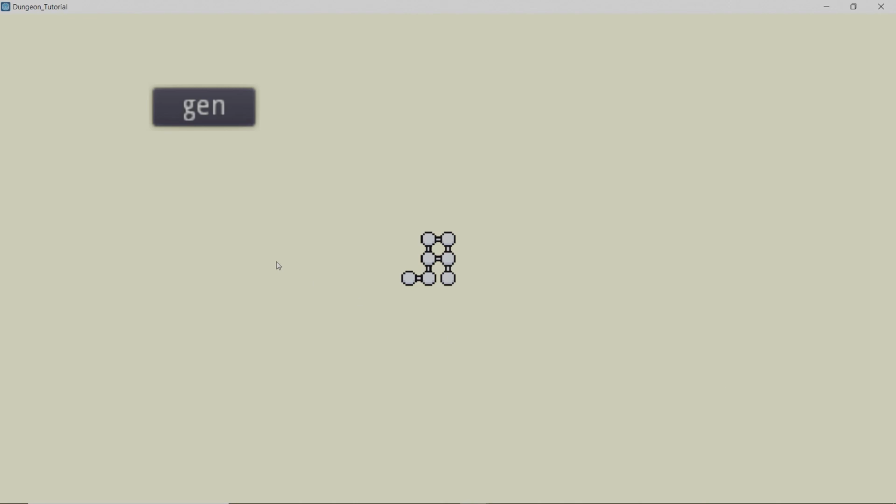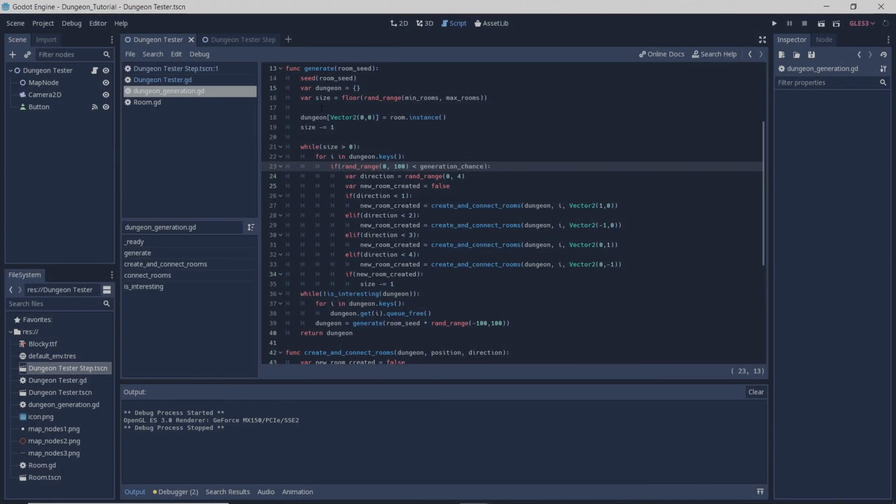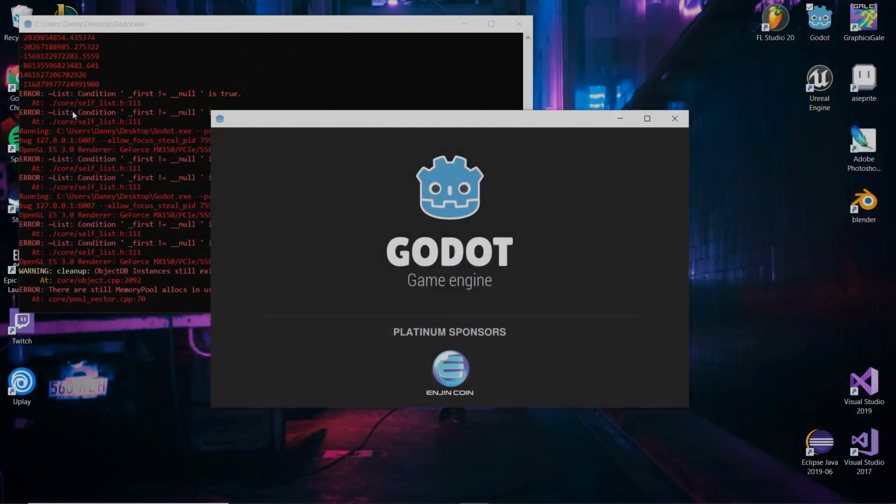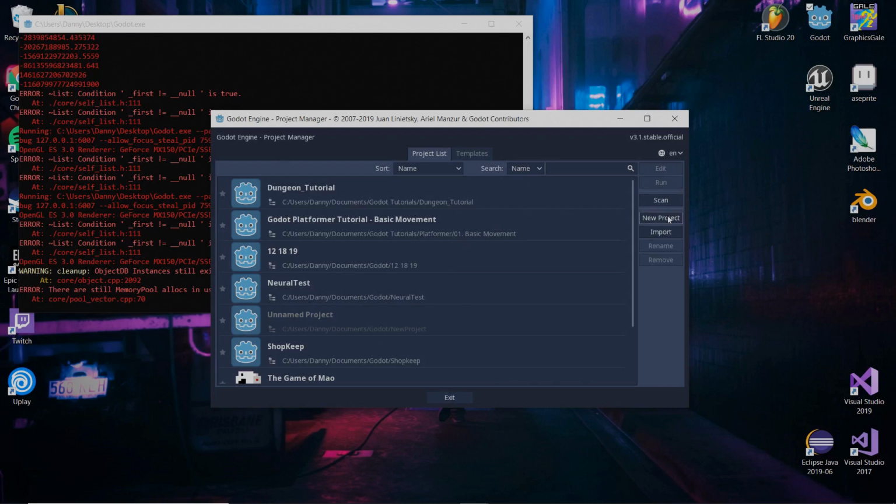Hi guys, today we'll be creating this simple dungeon layout generator. And with this you can generate dungeons similar to those found in Soul Knight or the Binding of Isaac. I'll be making this project in Godot, but you'll be able to do this in any game engine. The general idea will stay the same.